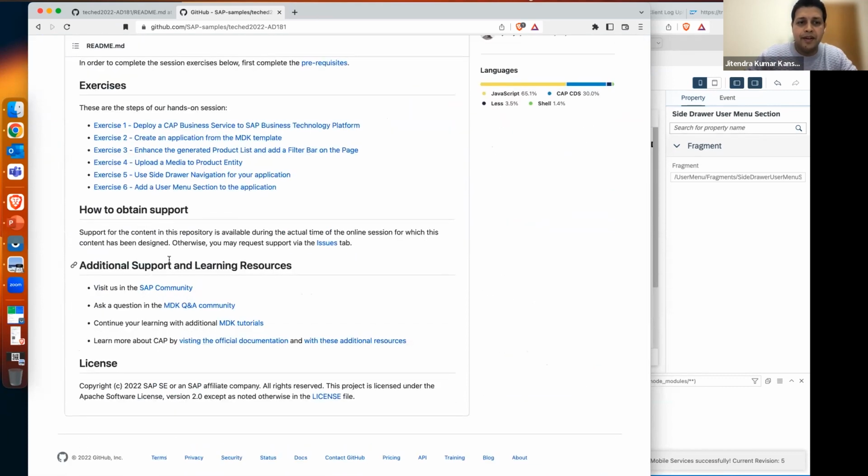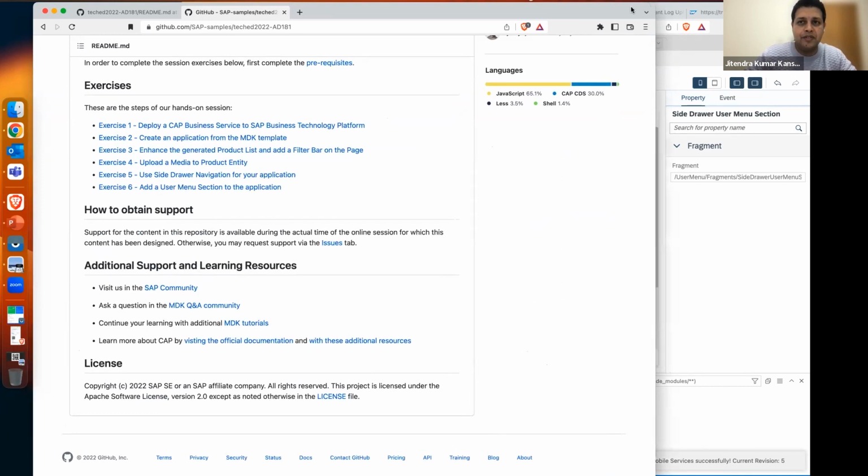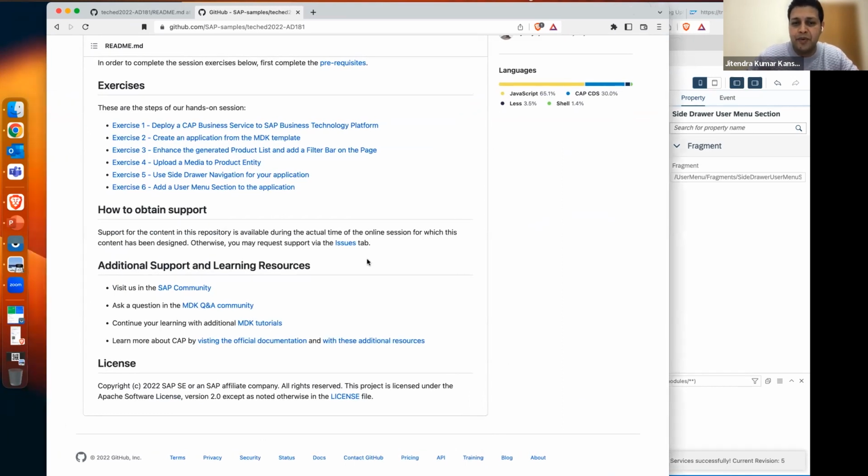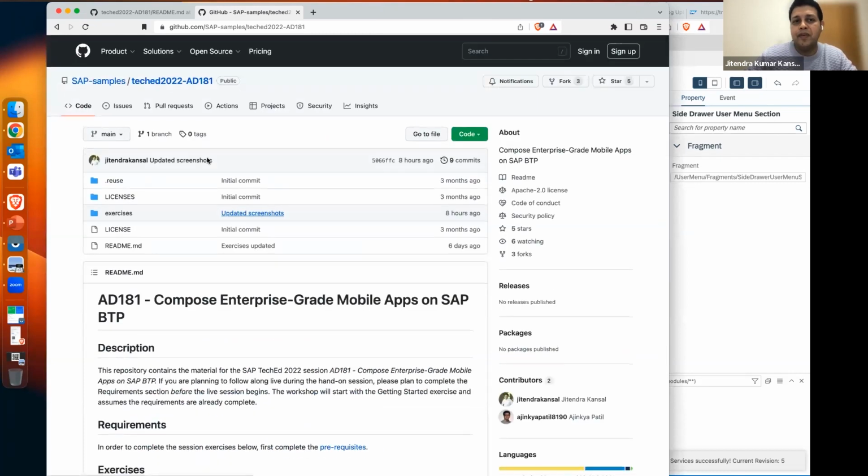We have also added additional support and learning sources here. If you want to explore more on MDK and CAP, you can go through these links for additional sources. And if you have an issue, you can file an issue under the issues section in the GitHub repository, and we will be happy to help you there.